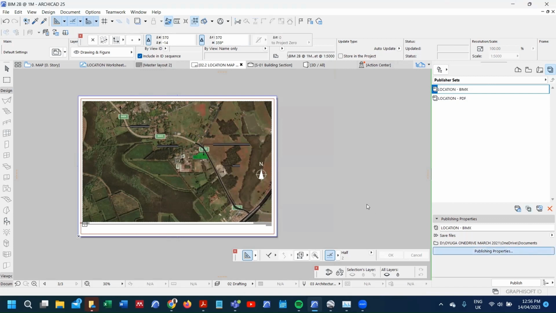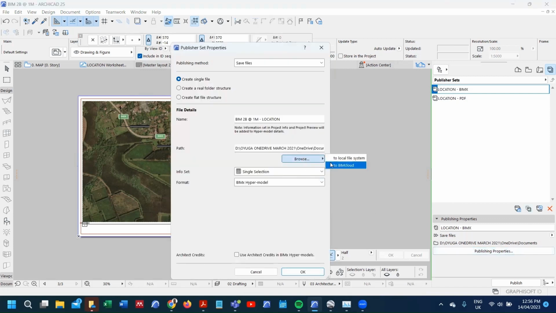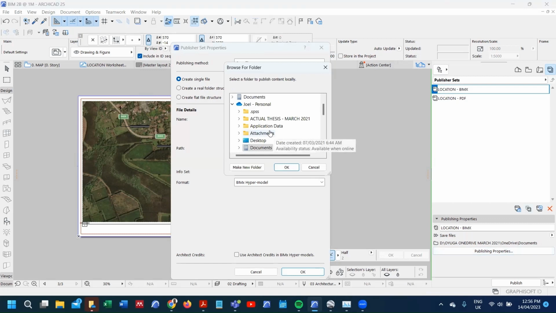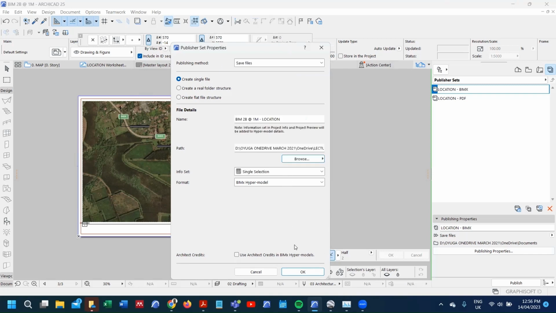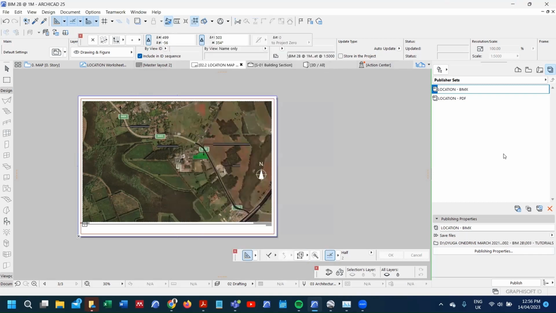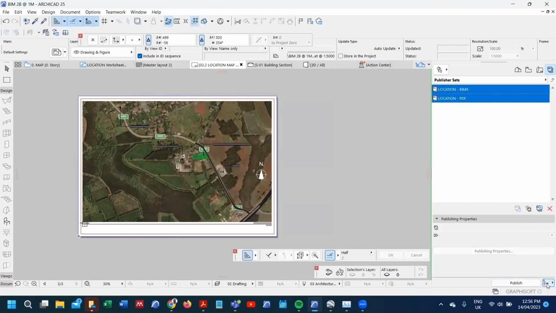Let's look at the properties of this one too. I might have to change the location also. So let's go to lecture classes 2023, April, BIM, tutorials. So if I say okay. So okay. So in terms of where they will be published now, it's correct. Okay. So I just need to select them, and then make sure that I have published the selected items, and then I publish.